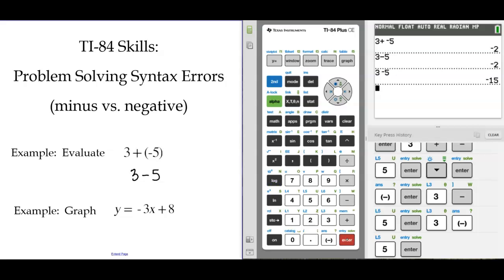Now my calculator gives me a negative 15, because my calculator is interpreting that as if I had parentheses around that negative 5, so it's making it a multiplication problem. It's doing 3 times negative 5 instead of 3 minus 5. So the way your calculator reads a negative button and the way your calculator reads a minus symbol are totally different. It's something you really need to watch out for.